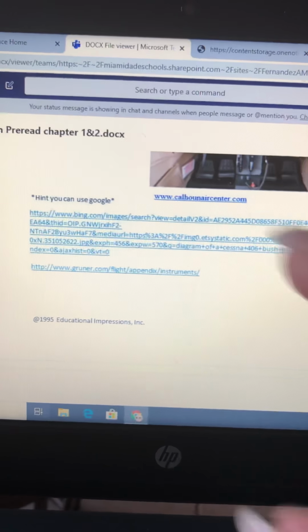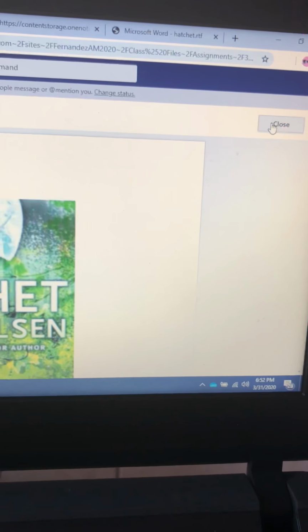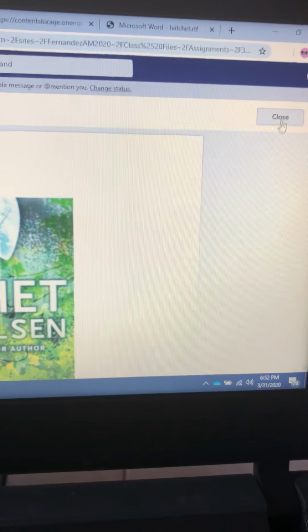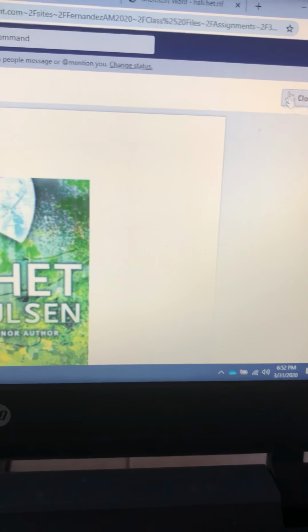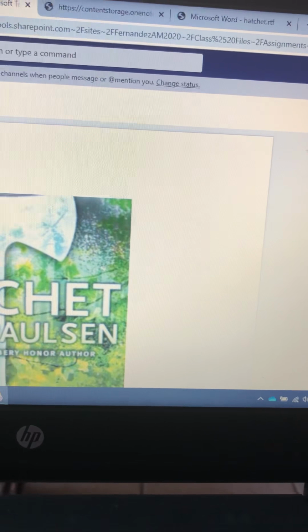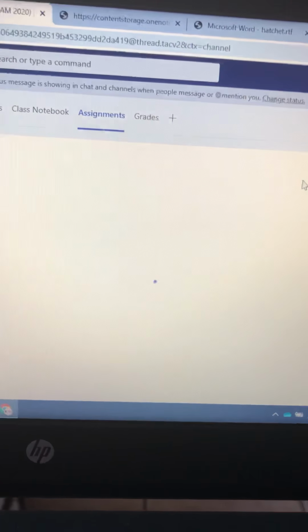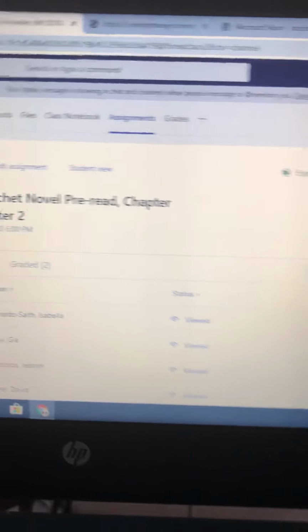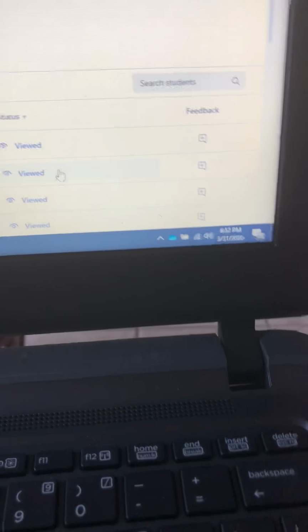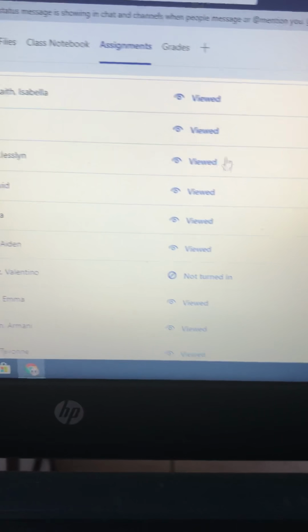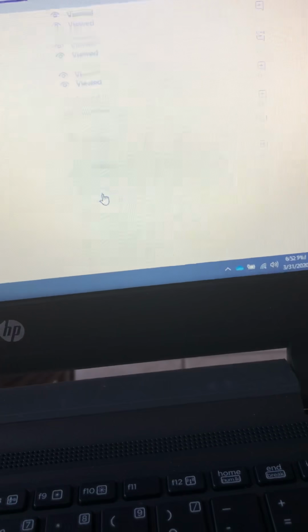It automatically saves here. So when the kids are done, what they do is they just share it by hitting submit at the top where it says turn in. Okay? My view says close. Of course, it doesn't say turn in. But that's how it would work. And then I know that they've turned it in because it'll say, for me, when I look at the kids, whether they viewed it and whether they turned it in.